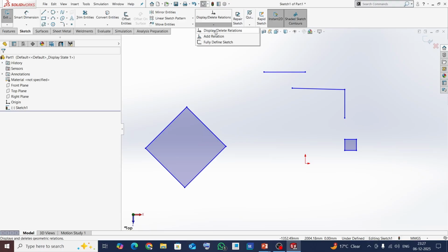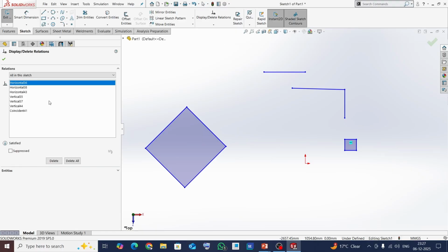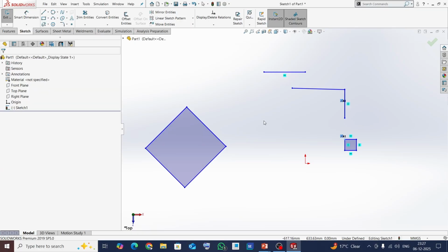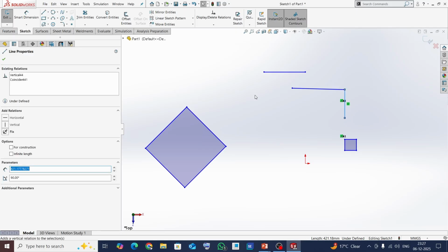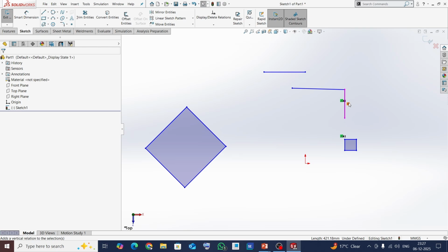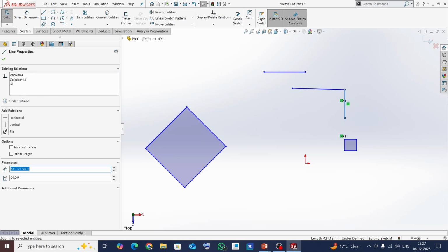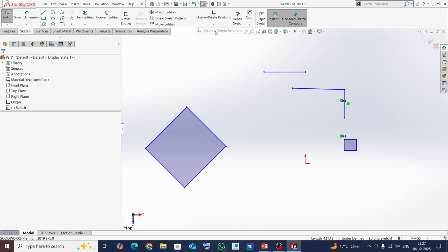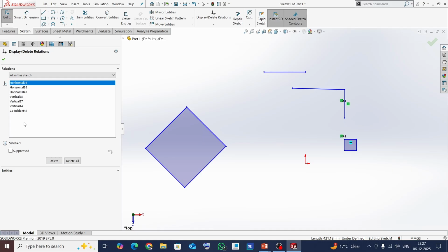So go to this display relationship. Here we can see horizontal. For this line, horizontal has been applied. For this line also horizontal. For this vertical, vertical, and coincident. Suppose you want to delete or add some angle for this line, just select the line and we can see all the relationships here, but this is the option. You can add or delete or suppress the relationship.